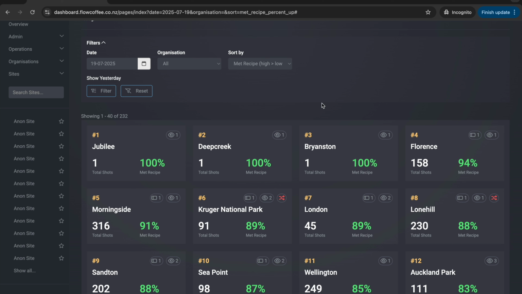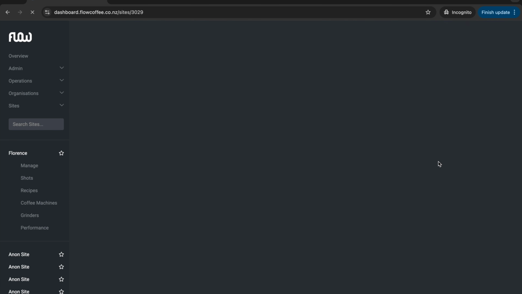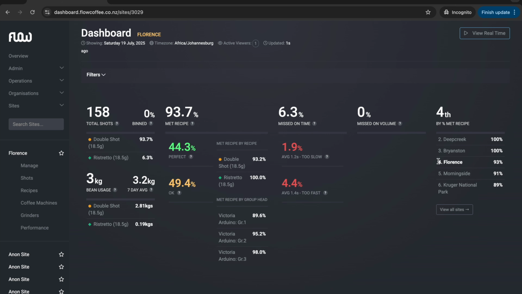You can now click on any site on this page to gain a deeper understanding of any given site. Once you have clicked on the site you want to investigate further, we can see a breakdown of how the site is performing to the overall recipe.